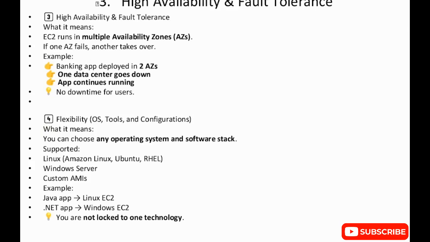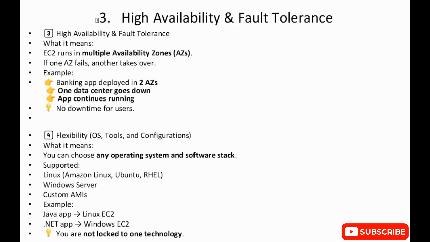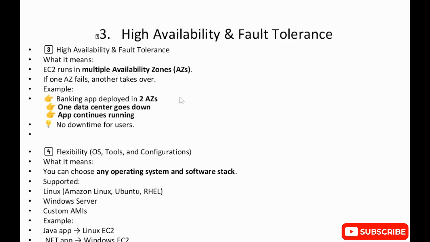Next one is high availability and fault tolerance. So what does it mean? High availability and fault tolerance means EC2 runs in multiple availability zones. If one availability zone fails, another takes over, because multiple availability zones are running, right? So if one fails, then another will start automatically.